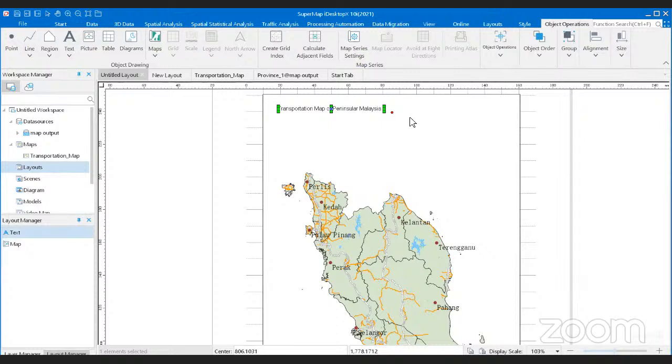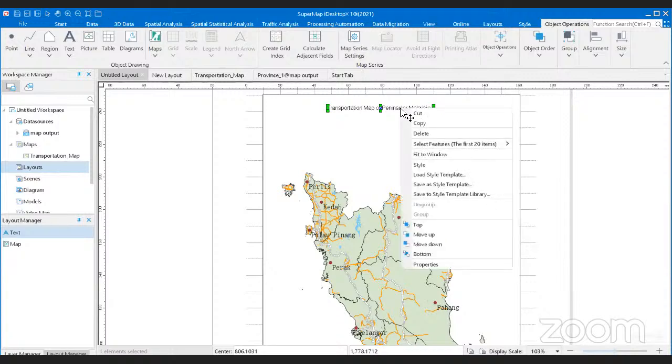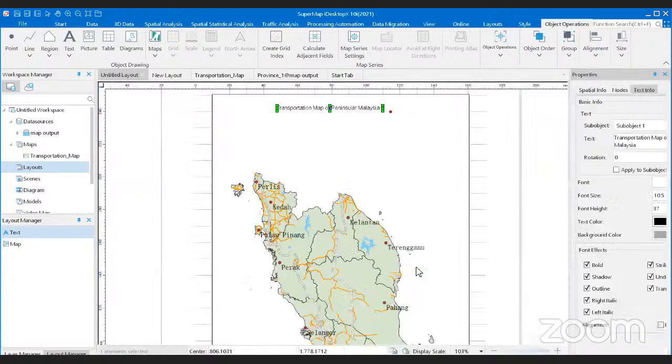Right click and then you can move this to the center, and you can also right click this again and go to the properties.